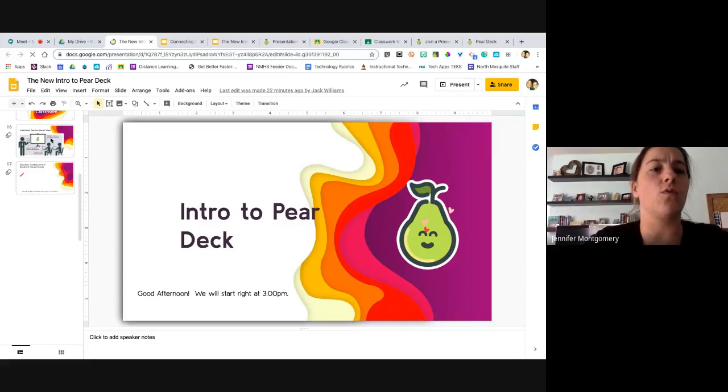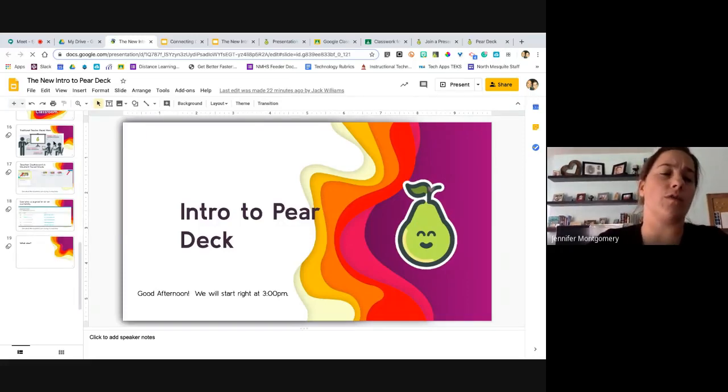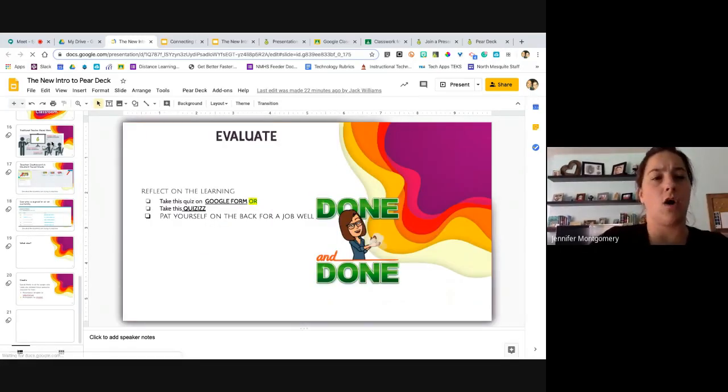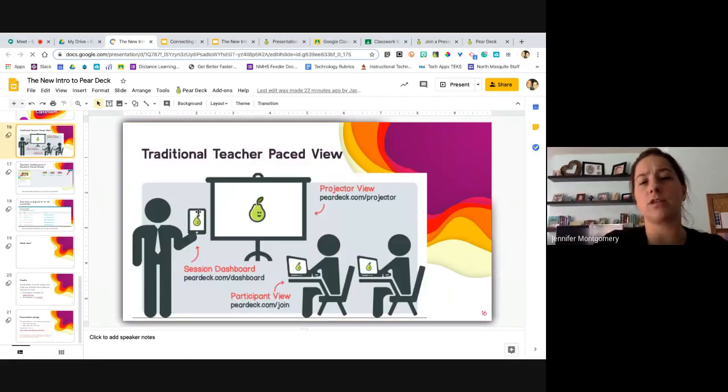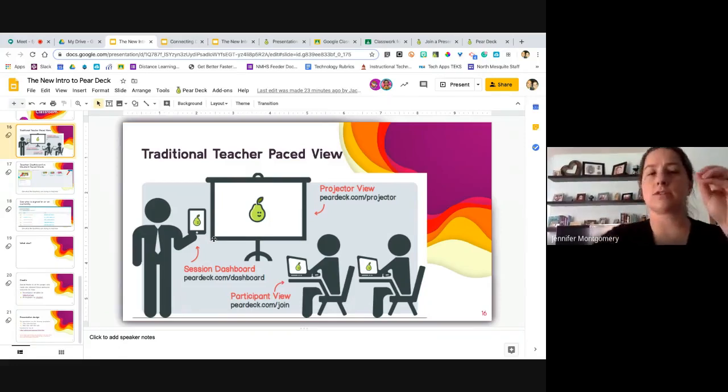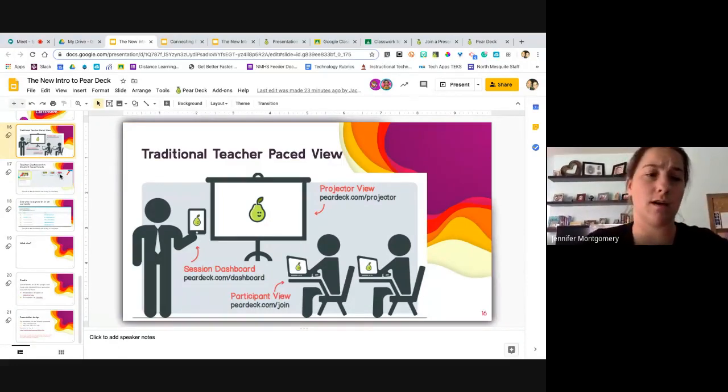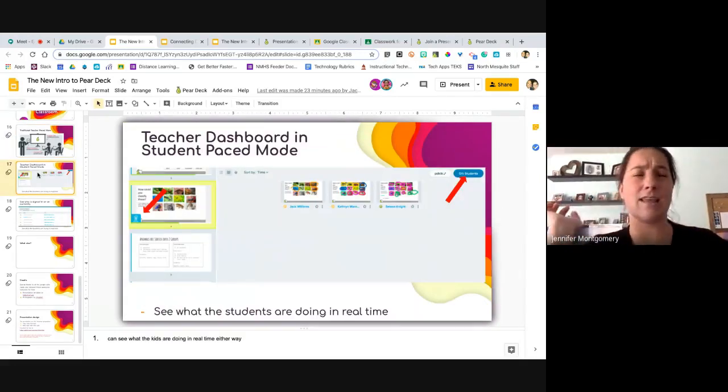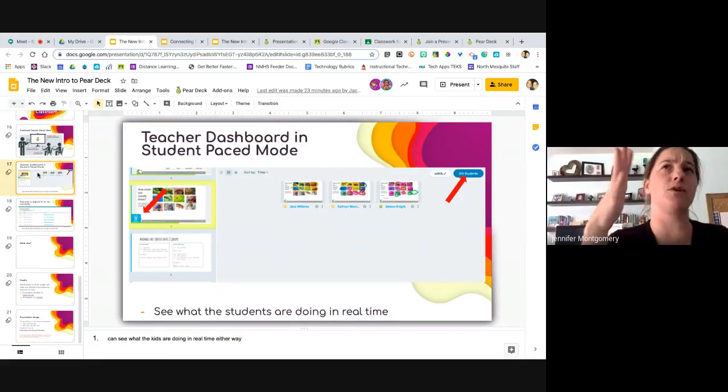Okay, so what you guys saw when we're looking at the different views on Pear Deck, you have the traditional teacher-paced view where the presentation is seen here. Everybody sees it. The teacher has the dashboard session over here, and the students are able to just join and see, and the teacher controls the pace of the presentation. When you turn it over to student-paced mode, and this is one of the best things about student-paced mode and pushing out your whole lesson through Pear Deck.